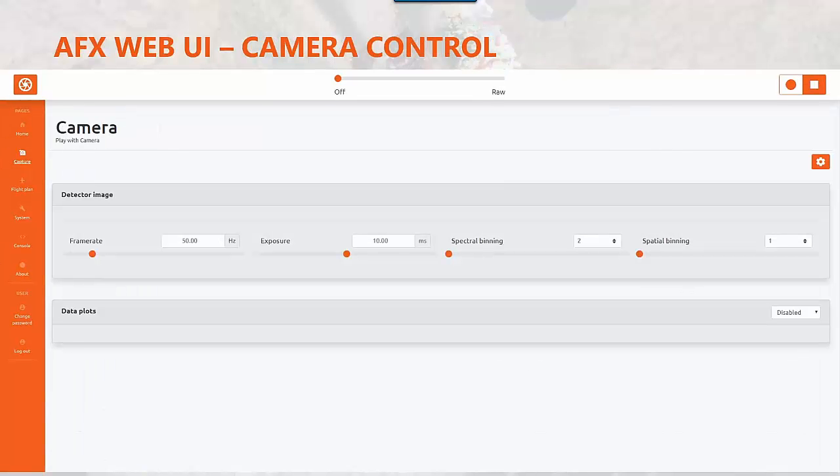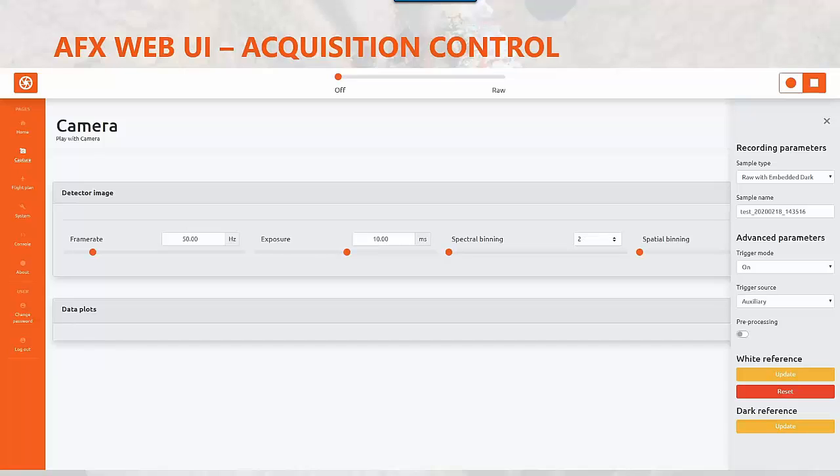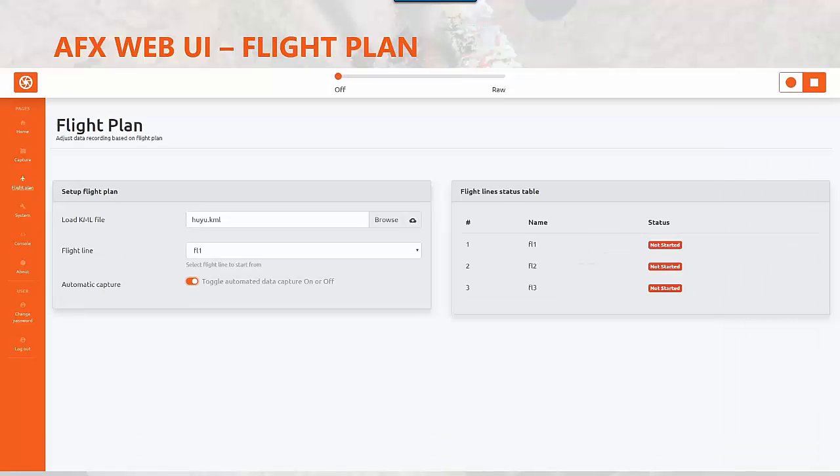On the camera parameters, we are controlling frame rate, exposure time, and spectral and spatial binning, and setting the parameters for recording of the image and navigation data. The flight plan for the AFX sensor is uploaded in KML format. In this example, we have 3 flight lines, so this is obviously a boresight flight plan, which is typically the first flight that is made with a new AFX sensor.